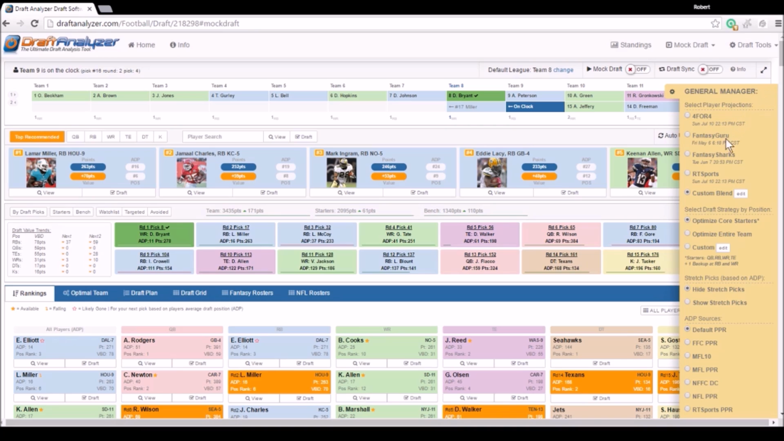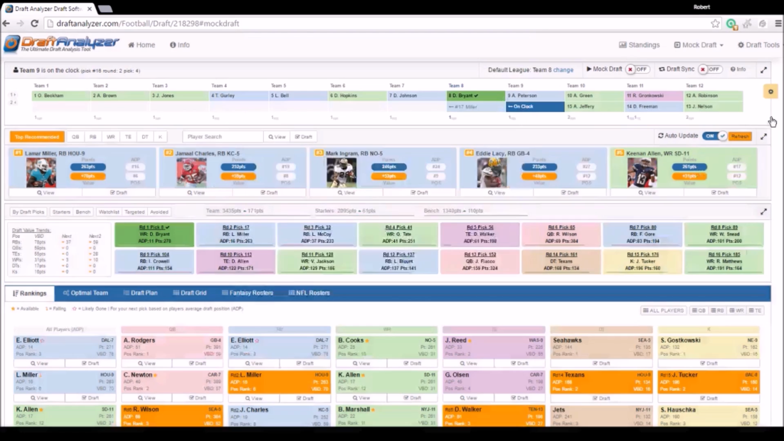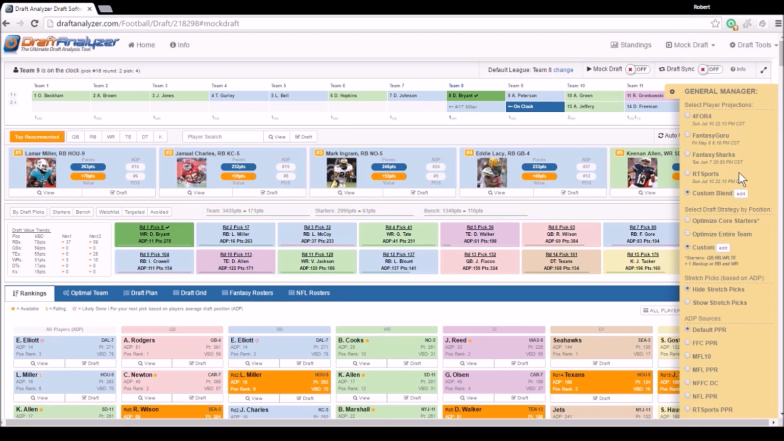Under Draft Strategy, one can choose Optimize Core Starters or Optimize your entire team, or even a custom blend to add weight to the various positions. The default Optimize Core Starters will draft the main position starters before taking any bench selections. This obviously does not include kickers and defense.